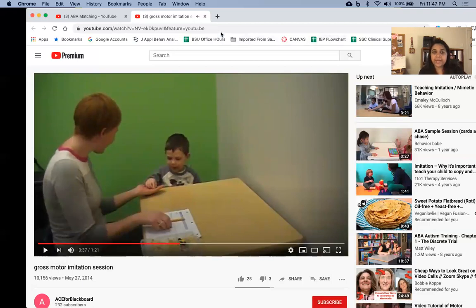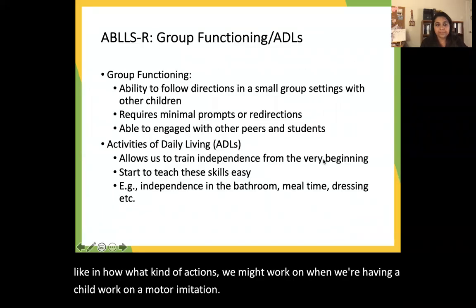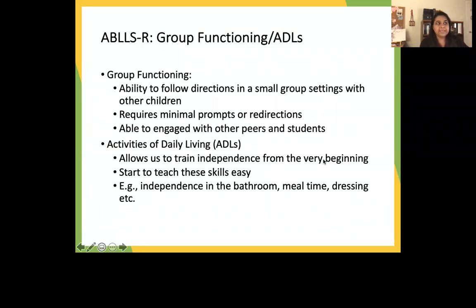Okay, so this gives you an idea of what a motor imitation would look like, and what kind of actions we might work on when we are having a child work on a motor imitation. Okay, let's move along.